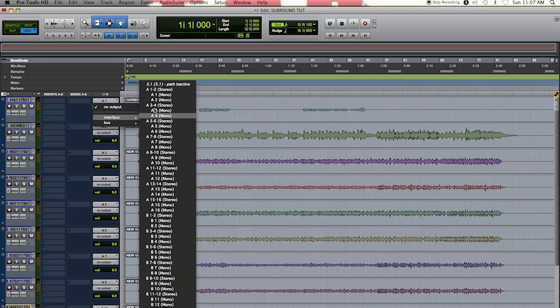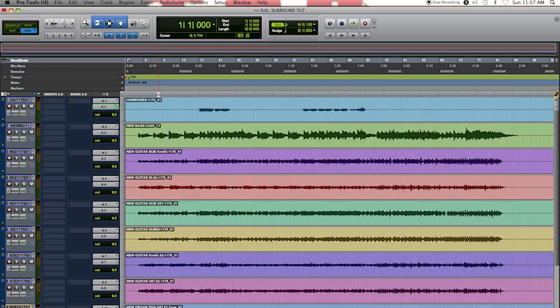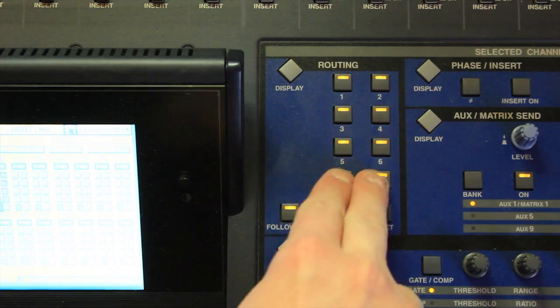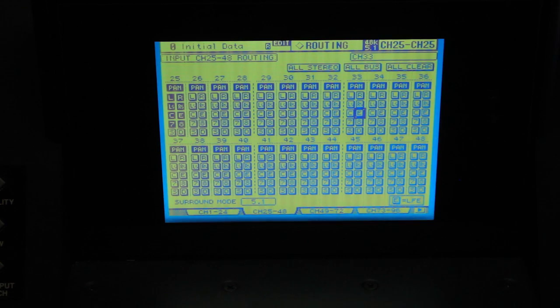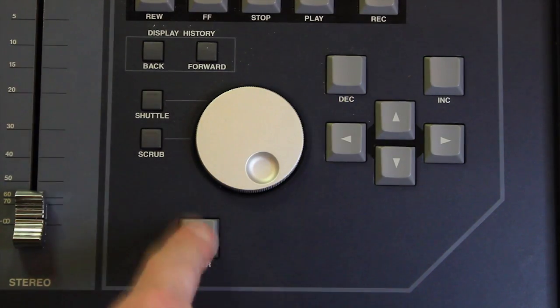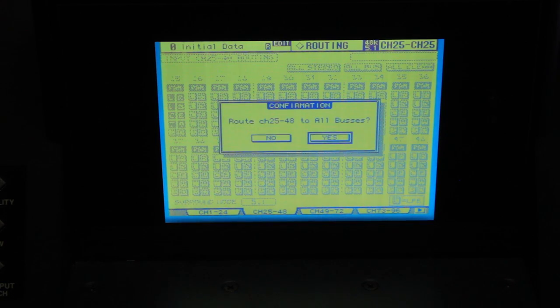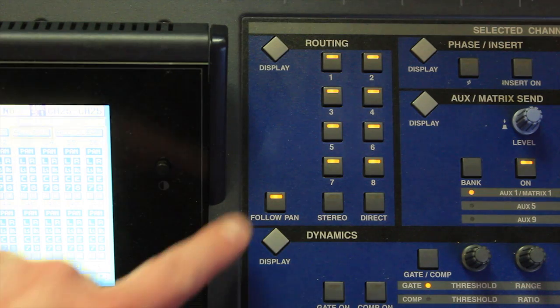To pan on the board, output all your tracks to individual channels. Every channel must be assigned to all the bus outs in order to pan between the speakers. A quick way to do this is to hit the routing display button until you reach the channel 25 through 48 tab. From here, use the arrow keys and enter key to select all bus. You also want to make sure that all your channels are set to follow pan.